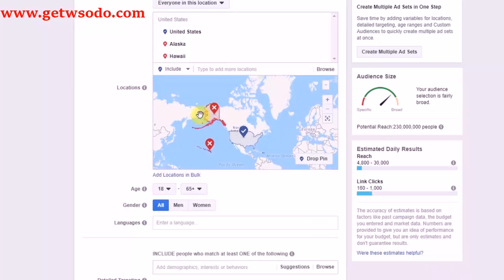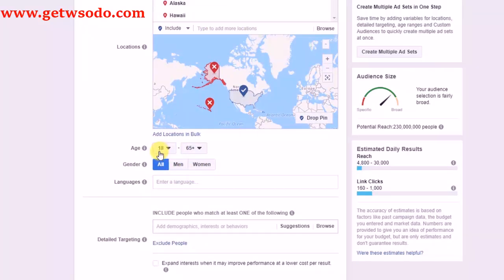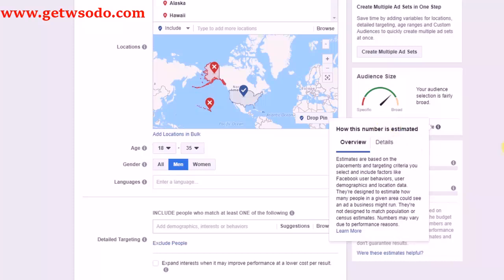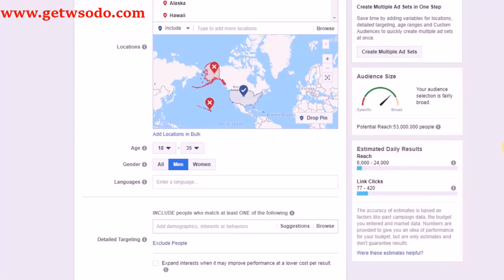So let's remove Canada, and let's also shrink down the age demographic because we don't want to show our ad to people who might not be buying. So 18 is fine, but I think we're definitely going to be lowering this to about 35. Okay, men and women, we're going to select just men for this. So now our audience size is down to 53 million, a little bit smaller. And based on our budget size, we can see how much reach and link clicks we can get per day.